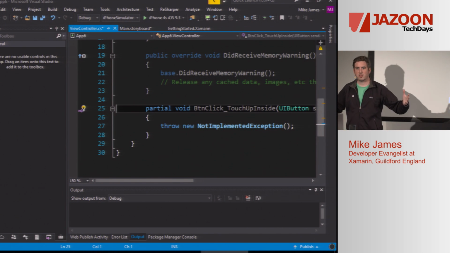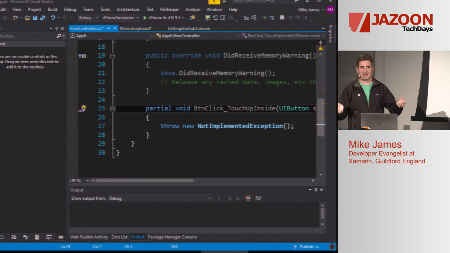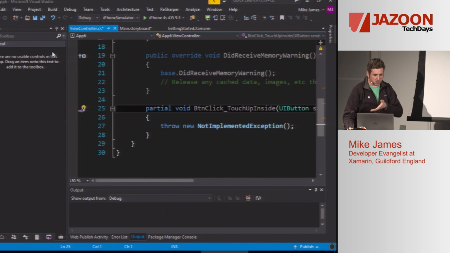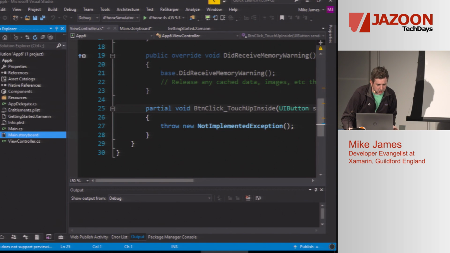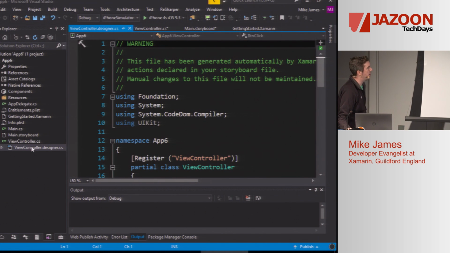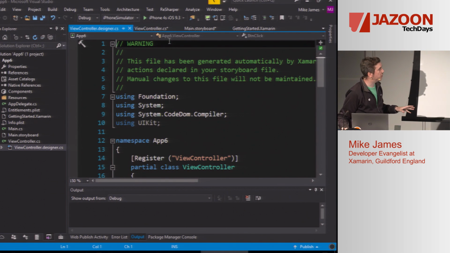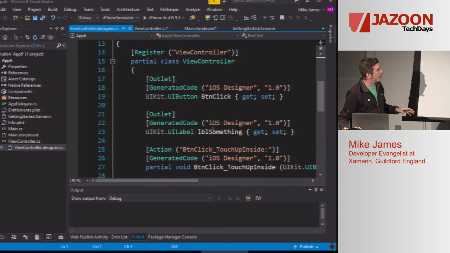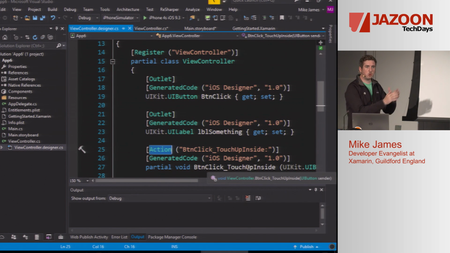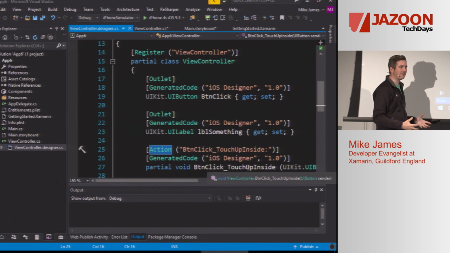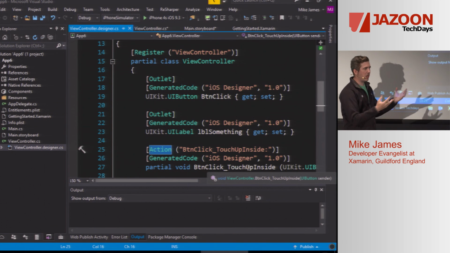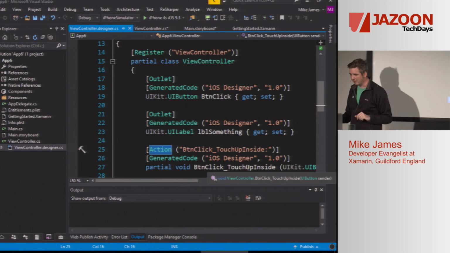Now, because we're just a one-to-one mapping, actions and outlets still exist within Xamarin, but you don't have to worry about them. It's done for you. If we come into the designer file, which is generated for us, you can see we've got some outlets, which is my LBLs, and we've got an action of the touch up inside. So it's all generated. Actions and outlets still exist within Xamarin. It's just we hide it from you a little bit, but you can still get access when you need to.